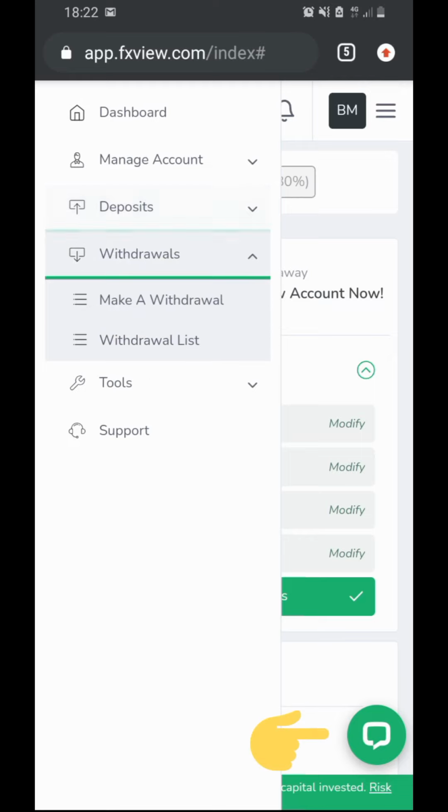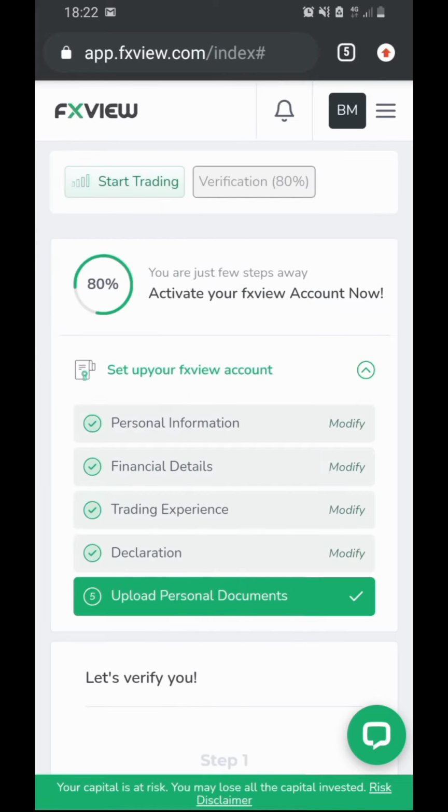If you need help with the account, you can contact them here using the live chat. It's very simple. So that's how you open an account with them. If you face some difficulties, please let me know so that I can assist you, and then we'll take it from there. But for now, I believe I've done my best to show you how to register with them. It's very simple. It's not that difficult.